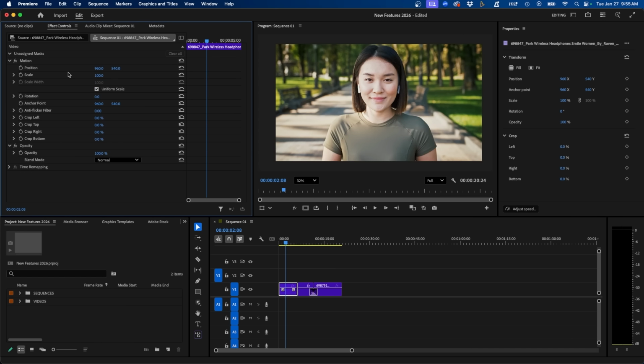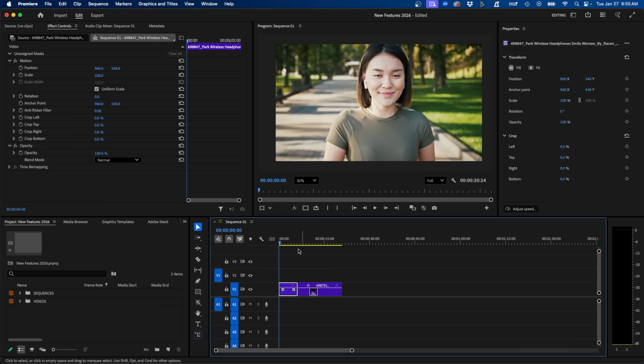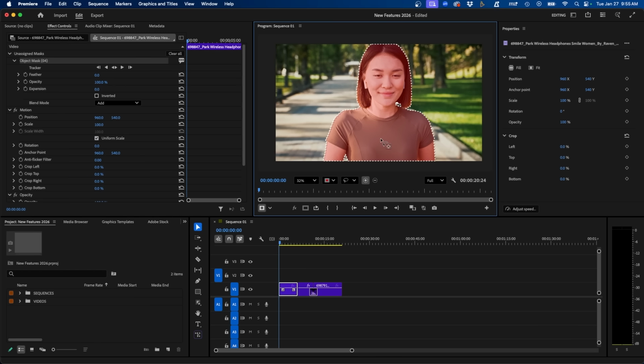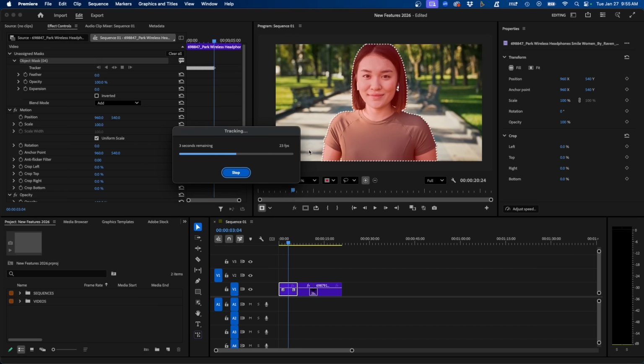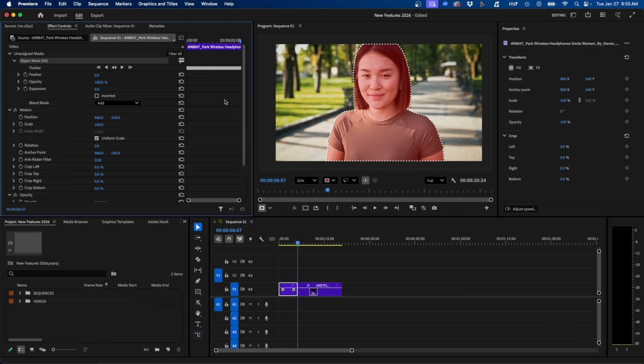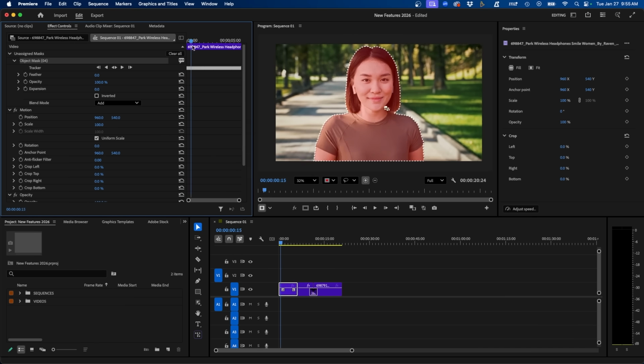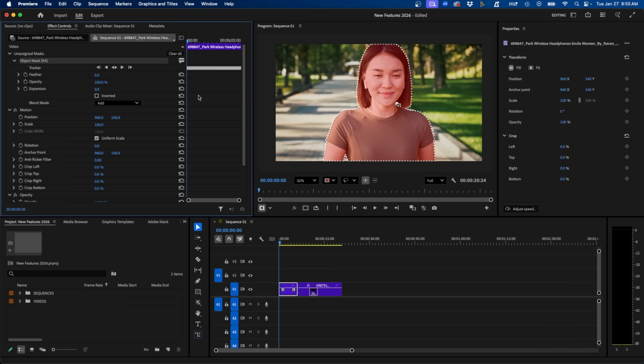For now, what I'm going to do is delete this mask and make sure my playhead is at the very beginning of my timeline. Then I'm going to select the tool and select my subject, and you'll notice that you have this tracker option here. You can click on the Track Selected Mask Forward button, and Premiere Pro will automatically track the mask forward in time. You can see it's generating keyframes, and once it's done, you can see that we've tracked our subject as she moves across the screen.